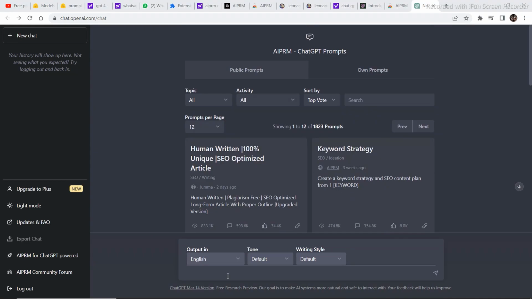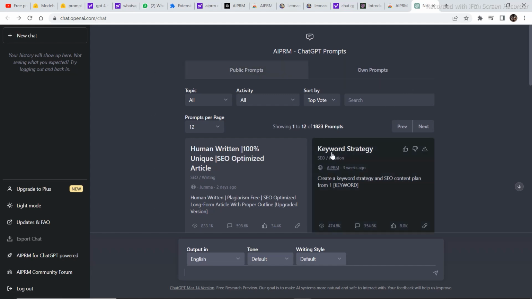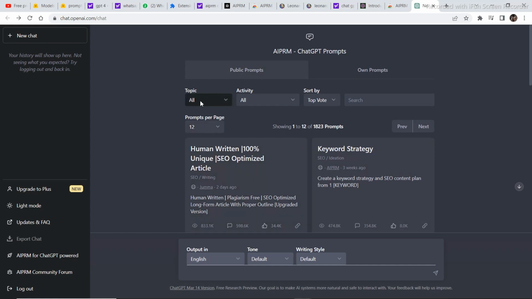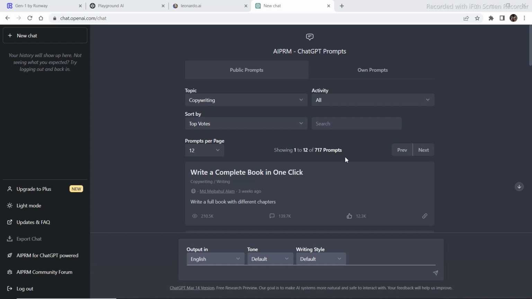You can still use ChatGPT normally the way you used to use it by just clicking right here and typing whatever you want. But the extension has a lot of features, like there are themes of keyword strategy, human written, unique, SEO optimized article. If you want to search for something particular, just click on the topic. Copywriting, DevOps, Generative AI, Marketing, Operative System. You can search for any prompt theme out of all these options. Let's explore a couple of options.